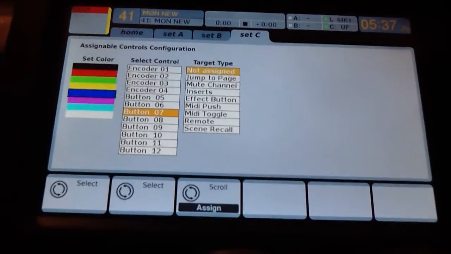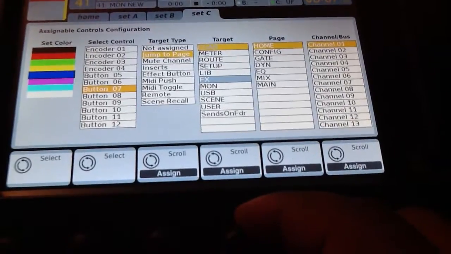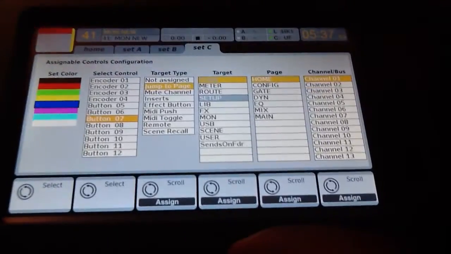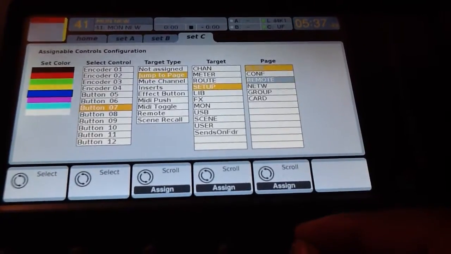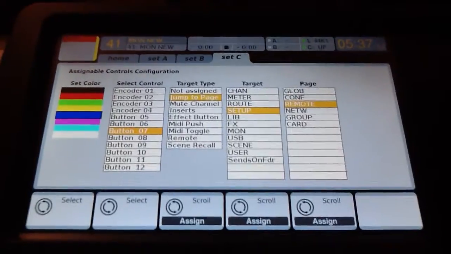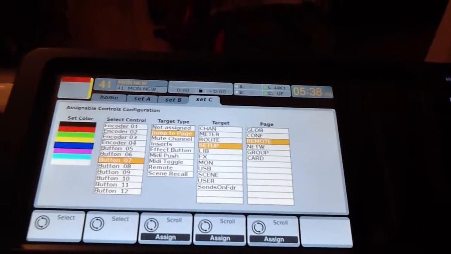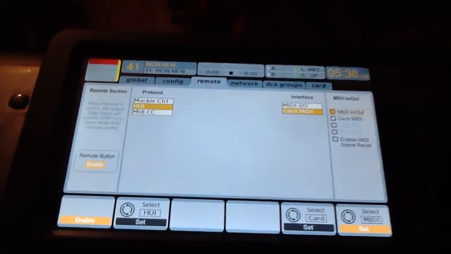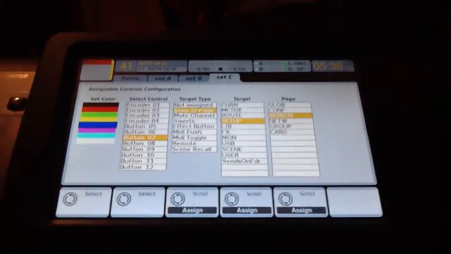You can also set the different buttons to jump into certain pages or whatever. So say we want it to go to setup. Alright, we want it to go to the remote page. So now that means my button 7 is going to take this straight to the setup page. So now when I hit 7, I'm at the remote page. So it makes it easier if you have certain pages you want to go to really quick and really fast, and you set your buttons to what you want to do.